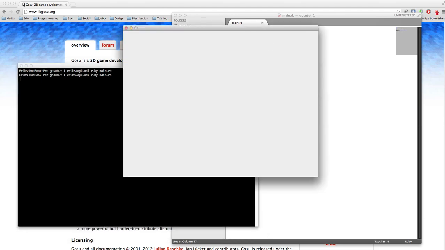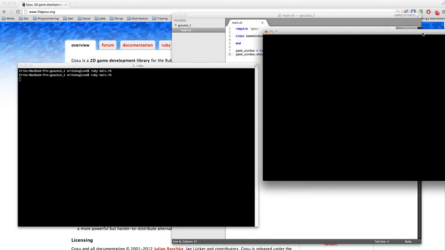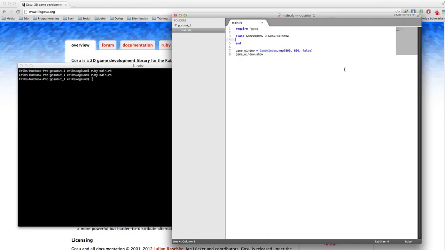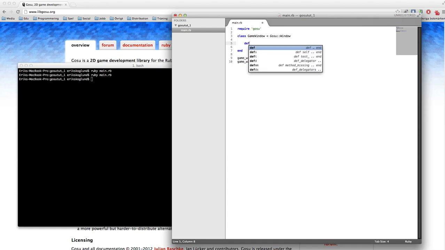This is our window. We have our own class of the window that is running. That's awesome. Okay, so in order to display a sprite here, we need to define a few variables. Not just variables, I'm sorry. We're going to need to define a method, a draw method, where we will draw the sprite.